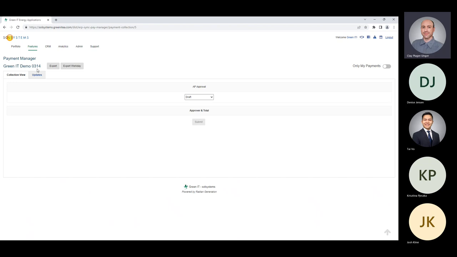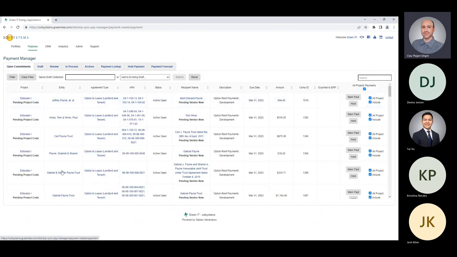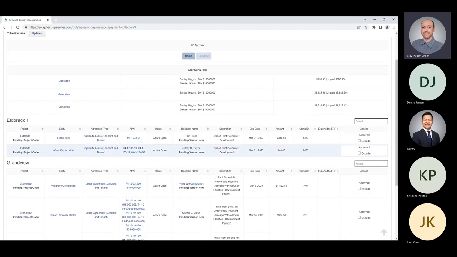I'll just exclude this payment. So now there's nothing left in here. I can delete this demo collection. And now the payment has been restored to open commitments. Looks like there's some test data in here. Let's just take a look at Tom here.